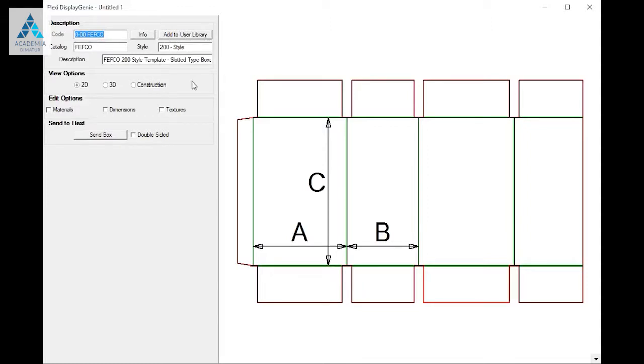And remember that when you add something to a user library, all of these fields here can be changed. So you don't have to add it to a FEFCO catalog. You could start your own catalog with your own name, your own code name for the box, and styles. This is a subgroup so that you can group them into subgroups, and then of course a description. All these things can be changed before you add it to your user library. And even if you leave the code the same and you change some of these things, you can add it to your user library, and it will ask you, do you want to overwrite the existing one? And you can do that as well.